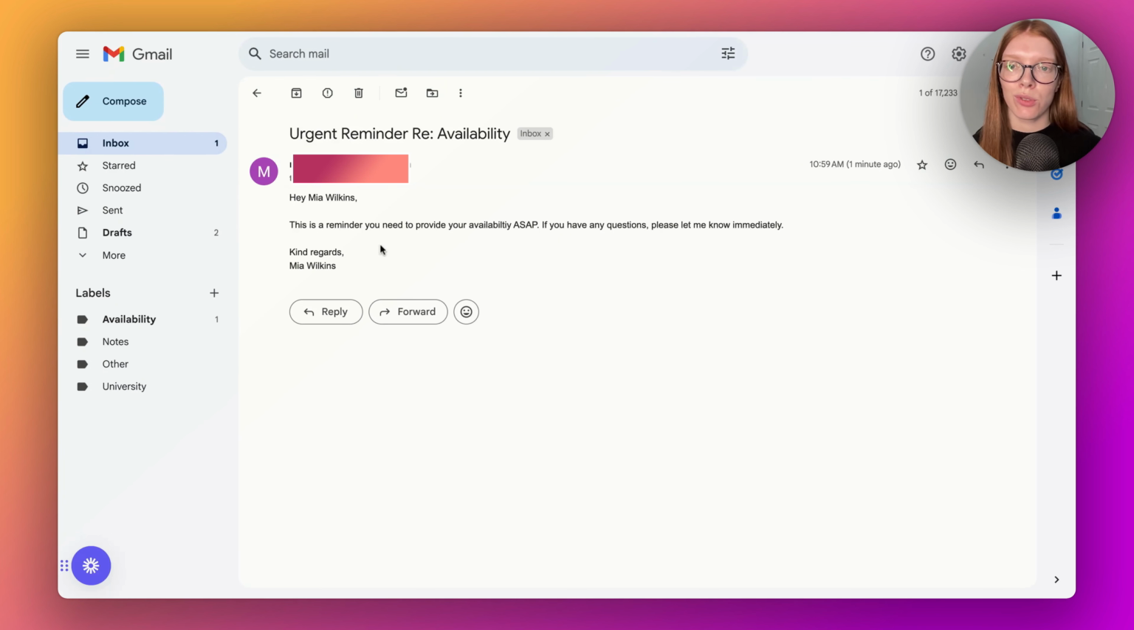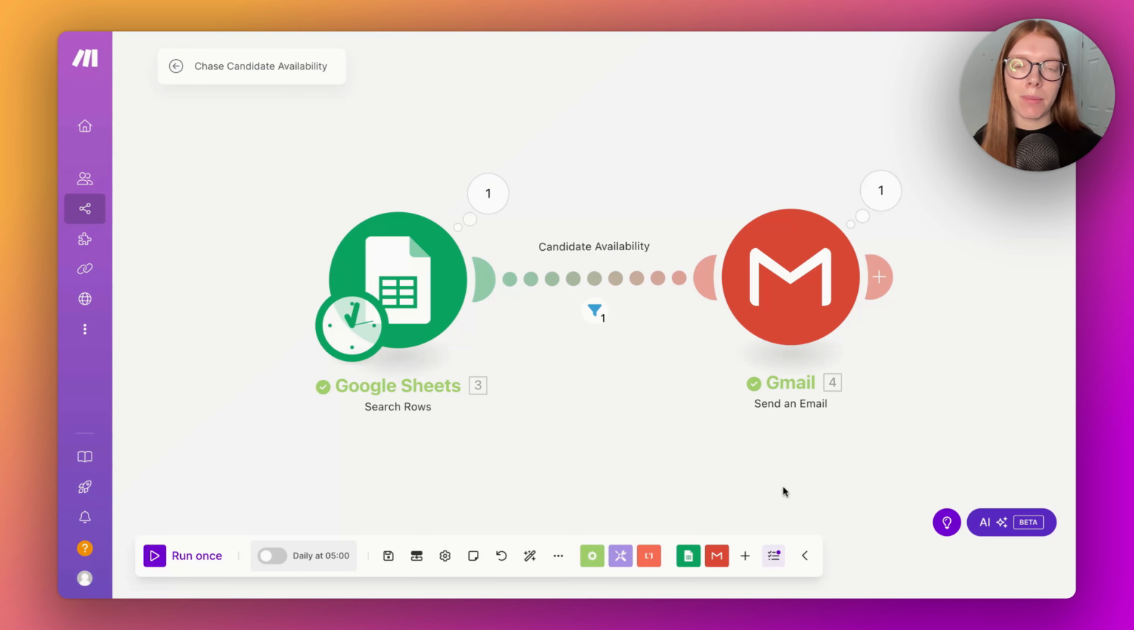And as you can see, it is also formatted successfully. It has included our line break so that it wasn't a bunch of text squashed together. So clearly a successful run of our scenario. Now heading back into Make, all I would need to do was turn it on so that this would run daily at 5 a.m. And all the recruitment consultant would need to do is that every time they get a new candidate, is to add their name, their email address into the spreadsheet, and whether or not they have provided their availability for that week, for example.